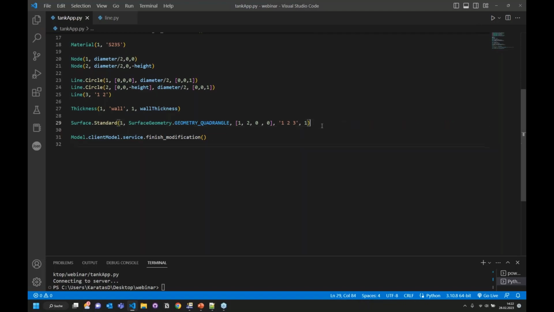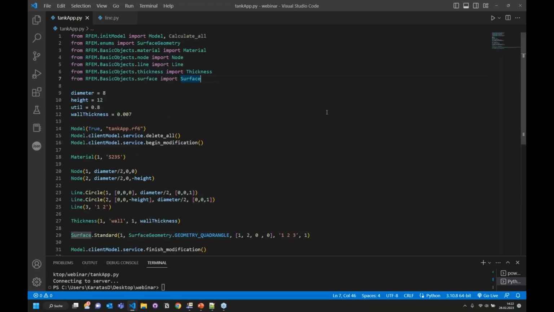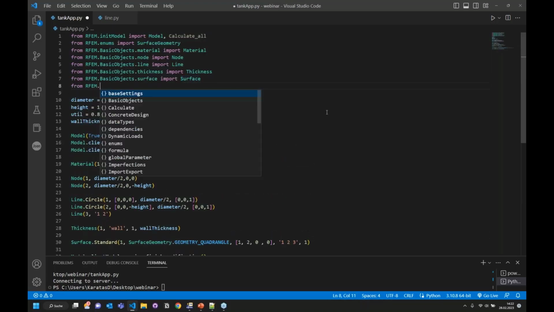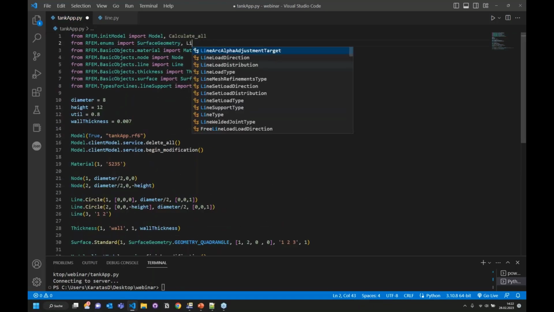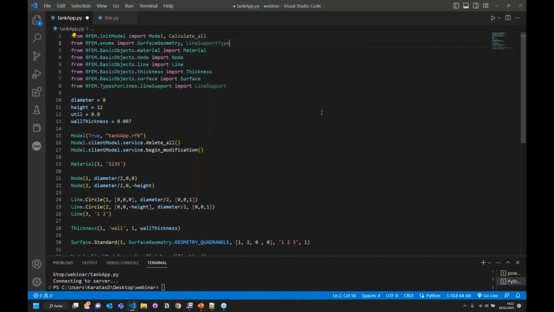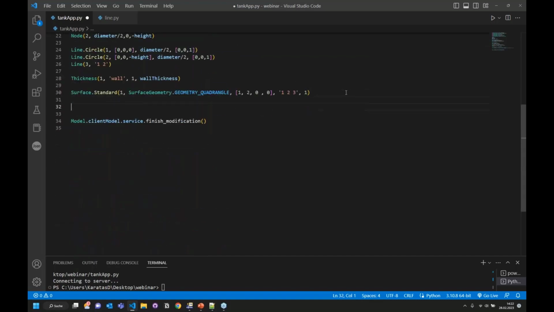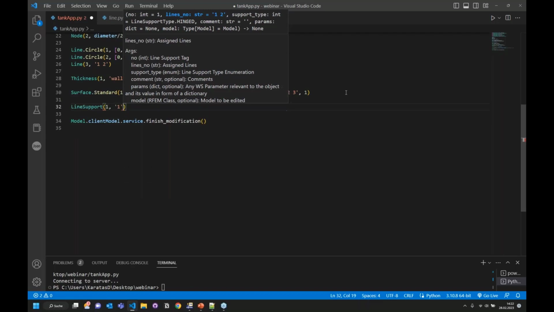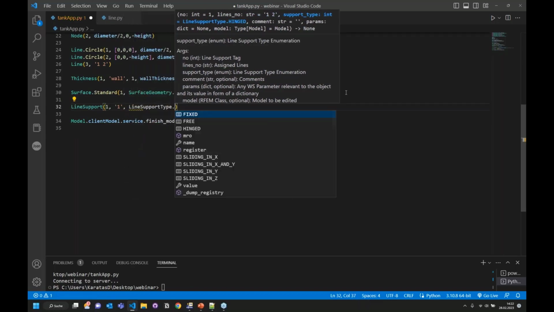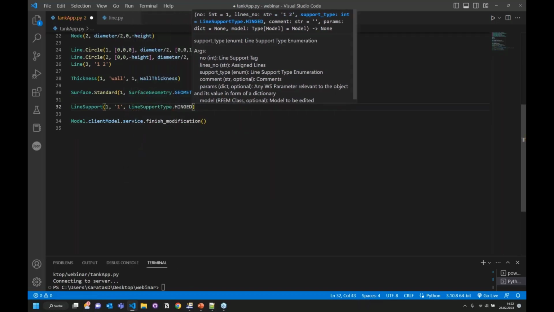Yeah, so after that, maybe I can add a line support. Let me just quickly import it also from the types for lines. Line support, import line support, yes. And I need to import my line support type from the enums too. So I'll create my line support here. Line support 1. I need it on line 1, and the line support type is, let's say, hinged.